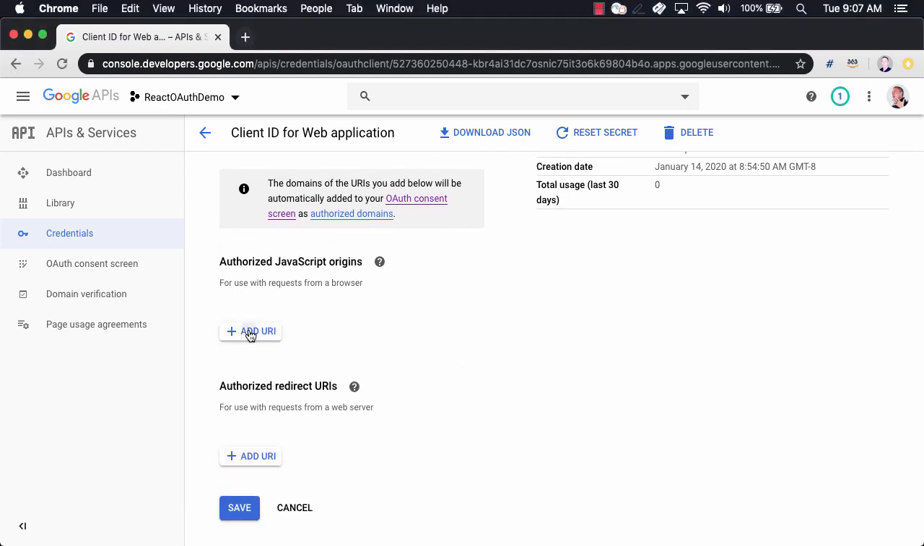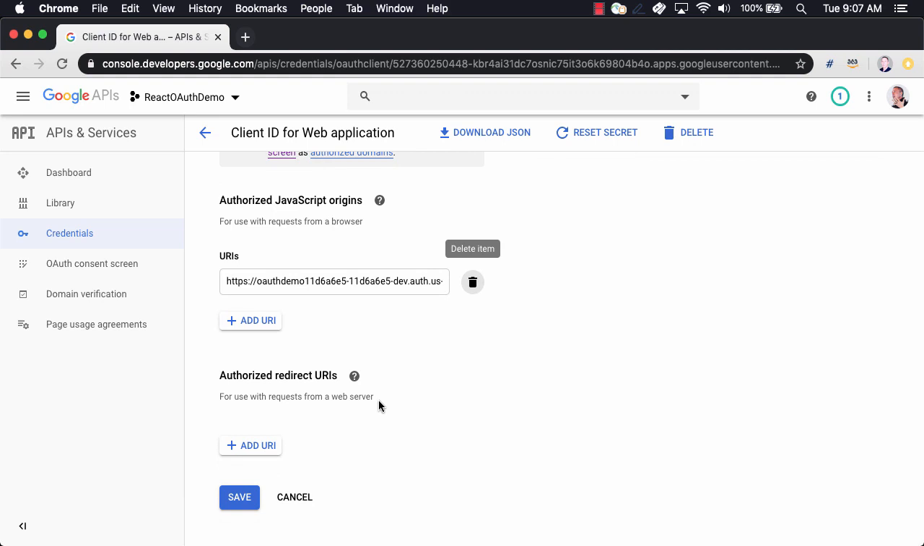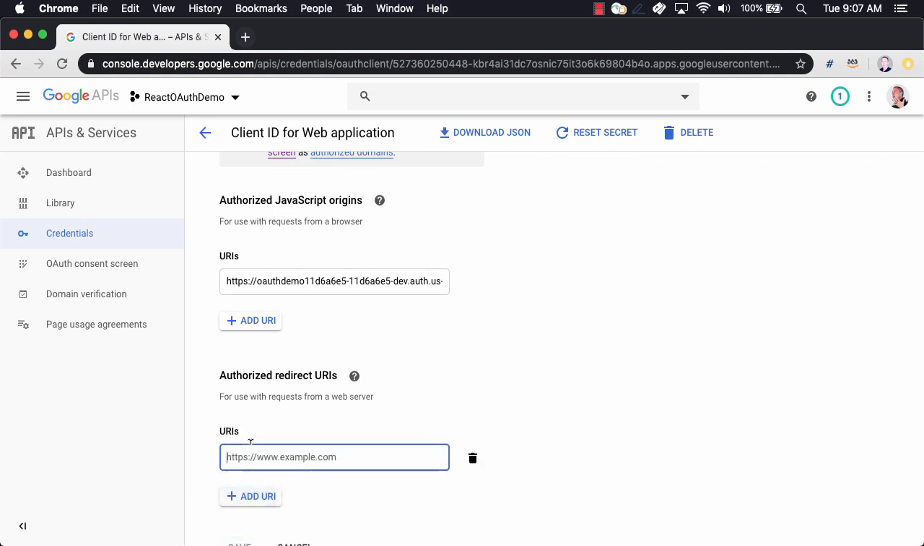For the JavaScript origin, we'll choose https:// and then our domain. For the redirect URI, we'll choose https:// our domain /oauth2/idpresponse.